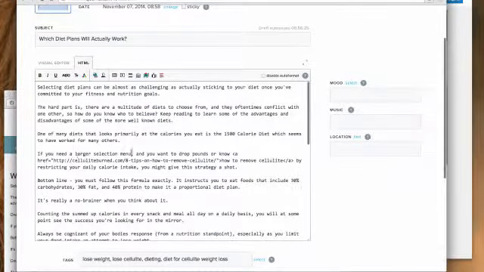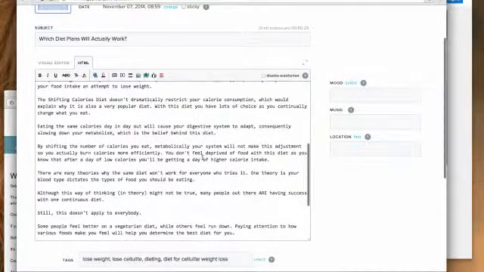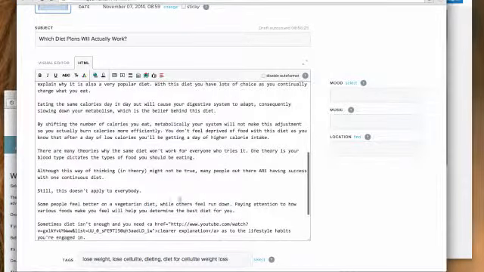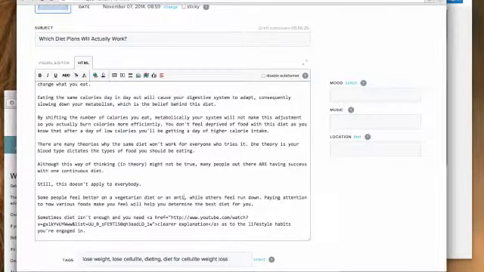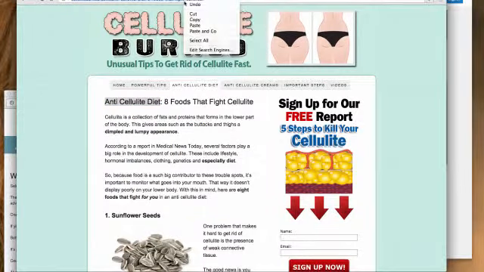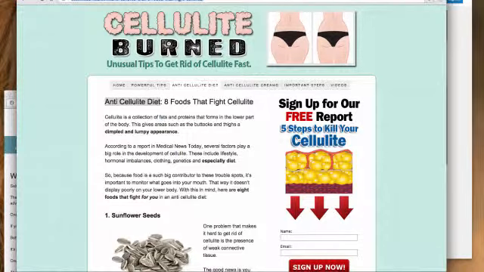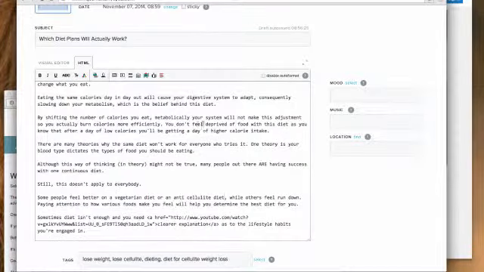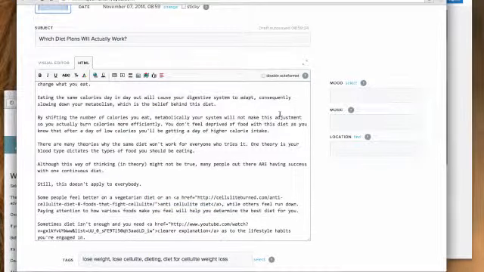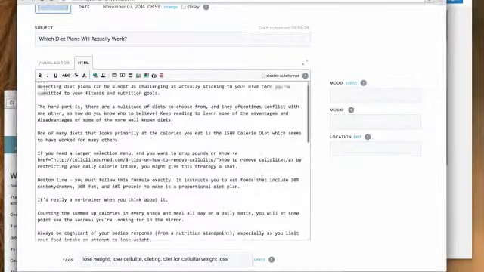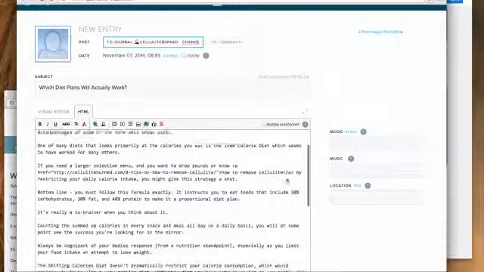If you need a larger selection menu, we already put the link there. Try to keep the links spread apart a little bit on the page. So here we could say some people feel better on a vegetarian diet or an anti-cellulite diet. Okay. And I would copy the link to this anti-cellulite diet page, and I would just insert it right here. Okay. Now in this example, I have 3 links going to, 2 going to the money site and 1 going to a YouTube channel.